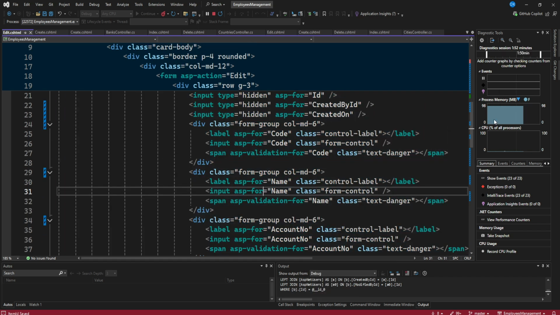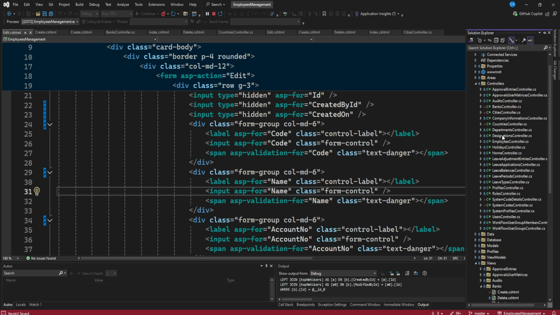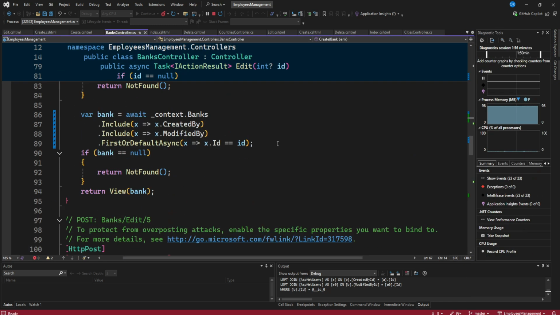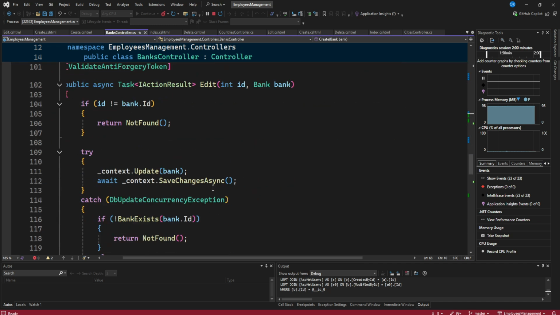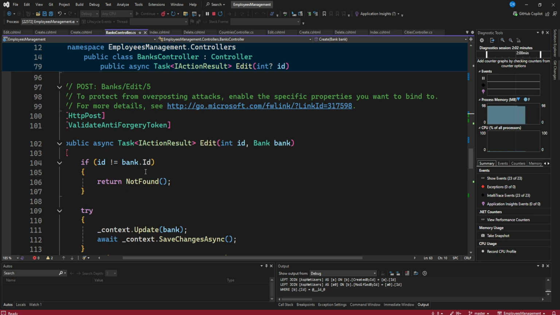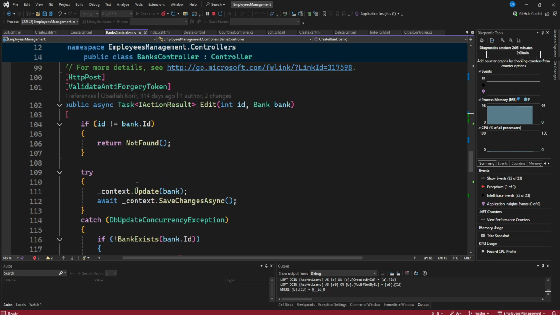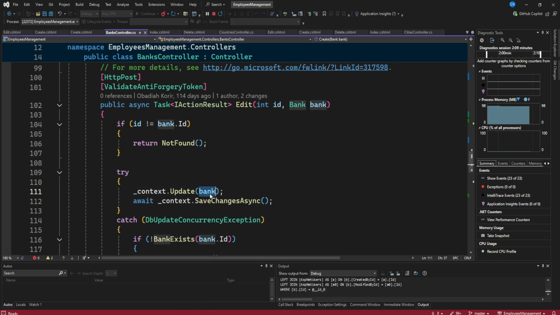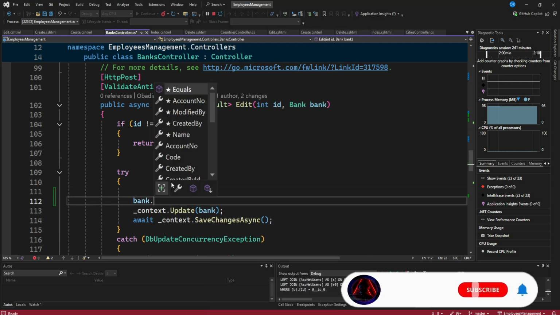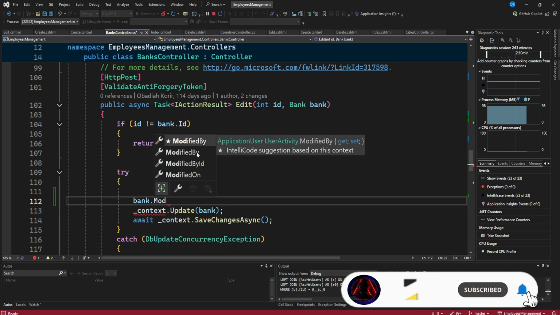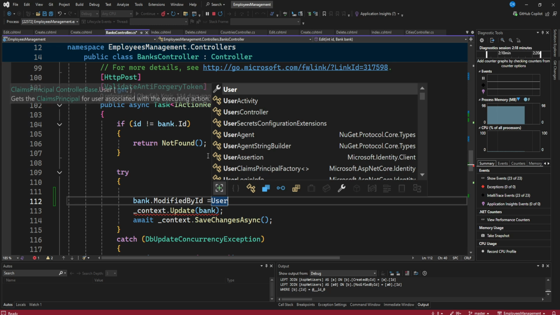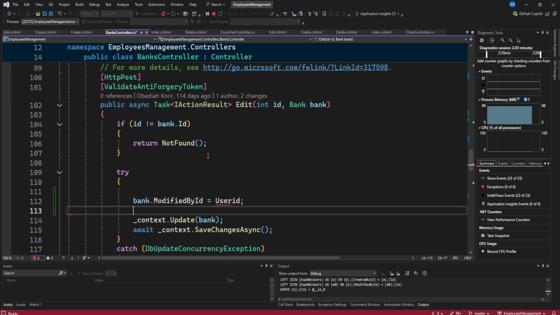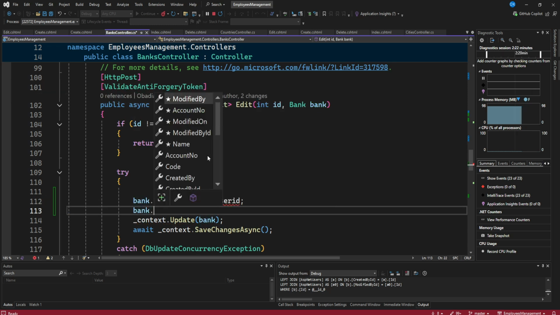So when you are modifying the bank, let's just go back to bank. Then on edit, let's also copy this. So on edit here, I'll just say this is the post. So here, I'll just do one thing. So I need to say dot modified by ID. I need to supply the user who is logged in, user ID. Then I also need to supply the modified on.